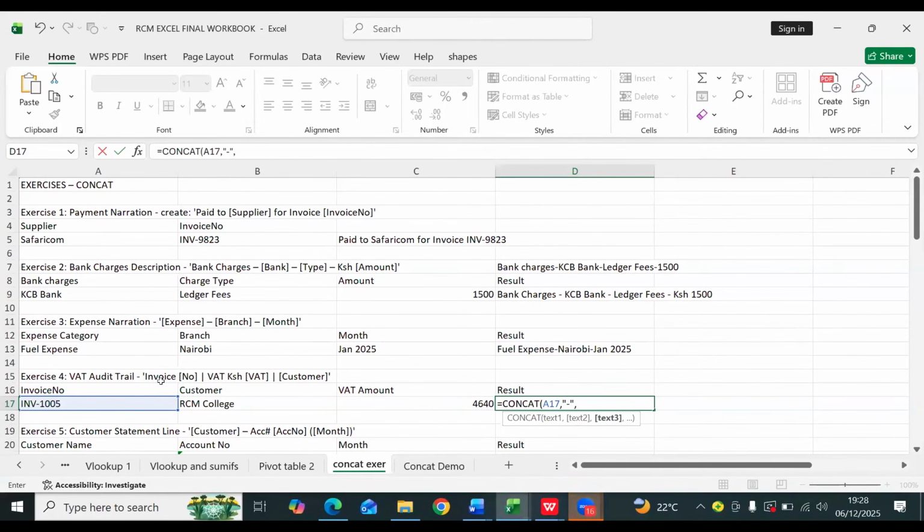You can see it's the VAT audit trail, invoice number first, and then they want the VAT amount. So the VAT amount is here, comma. And then we have the dash separator. Open quotations, dash, close quotations, and separate it with a comma. Then you pick the last one, which is the customer, RCM College, and then you close brackets like that.